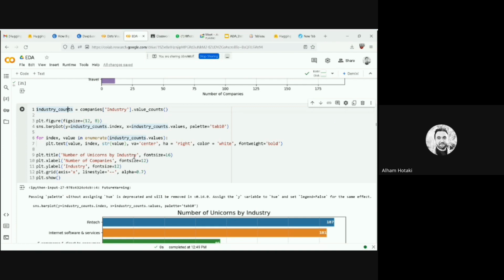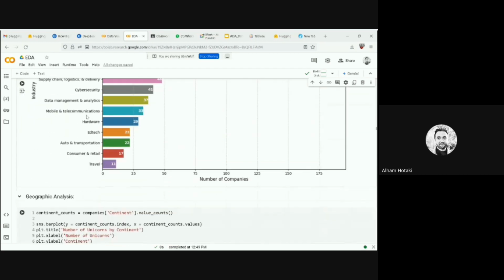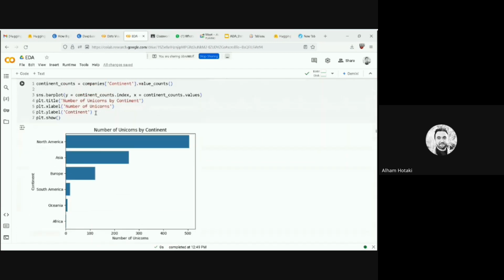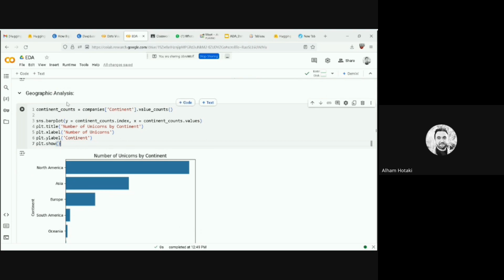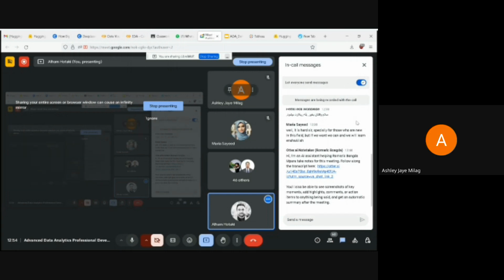So please go through this function. This is a very simple function, and this function just provides you with the data labels. Similar, we produced this one, if you remember, geographic analysis. Yeah, okay. So these are the continents, and these are the number of unicorns by continent. What is missing here? Who can tell me? The grid, sir. Yeah, and also the data labels.